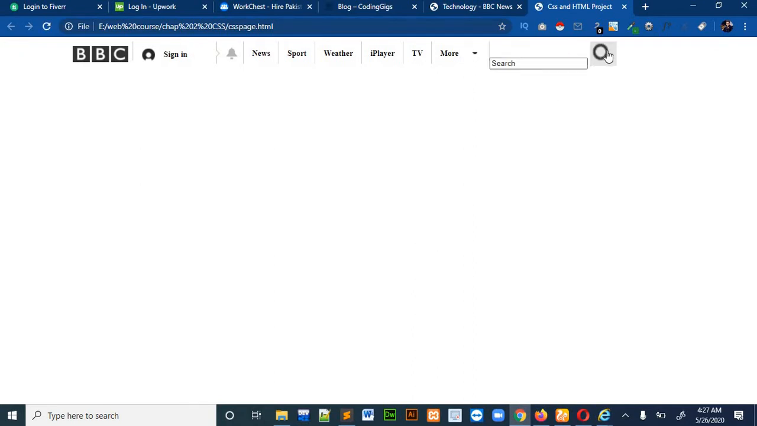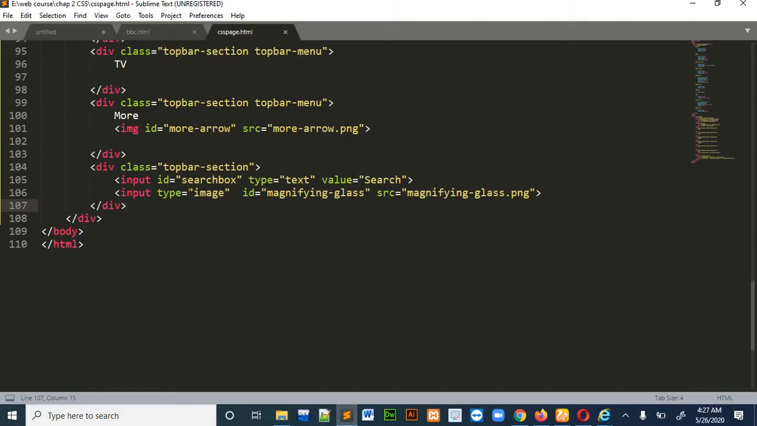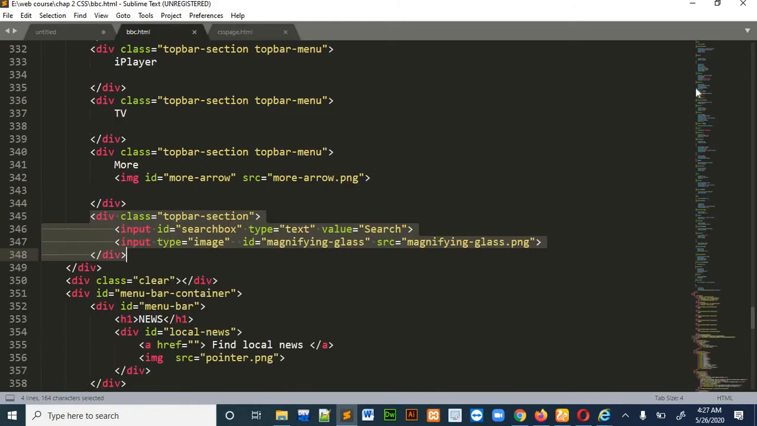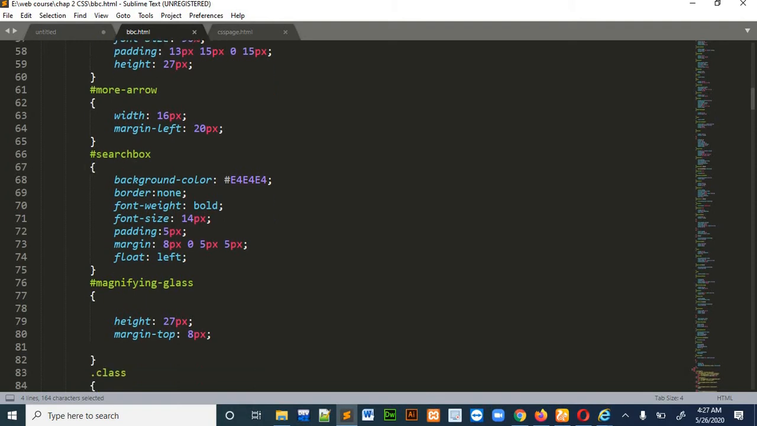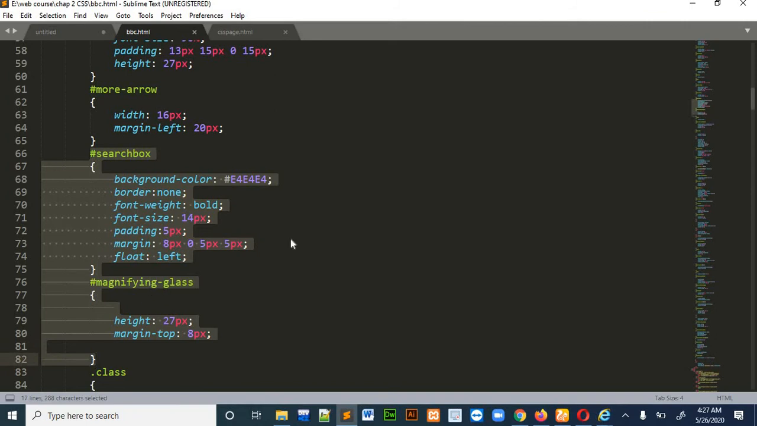So you can see that we had placed our image very well. Okay, and then there is the text field. Okay, so we can write anything in there. So now we have to style both of these things. So for that I have to copy the style for the first text input type and then the image input type. Okay, so let me just do. So here is the style for the search box, and here is the style for the magnifying glass image.